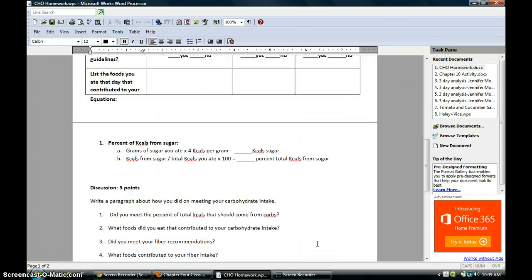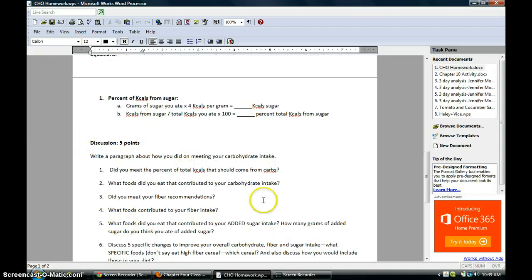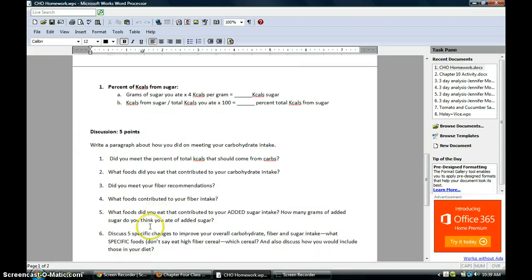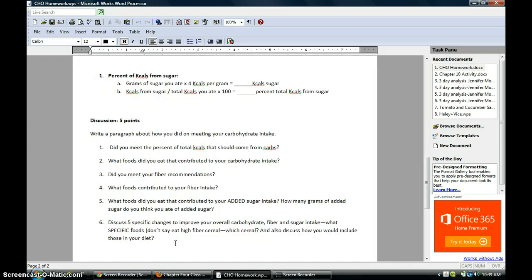And then don't forget to answer all of these questions. And specifically here, discuss 5 specific changes to improve your overall carbs. I want to see really specific information here. I don't want to just say, add more fruit, add more fiber. I want to see you have thought these out, that you know very specific information.